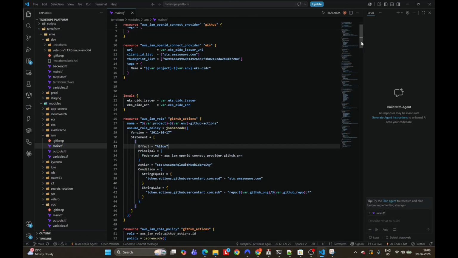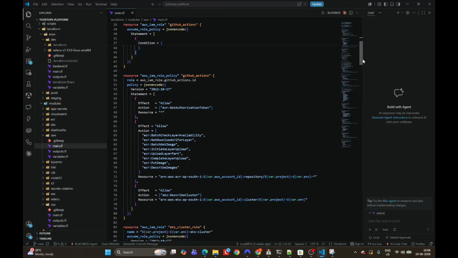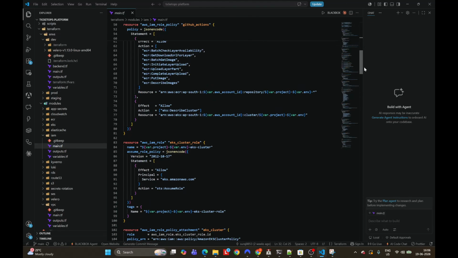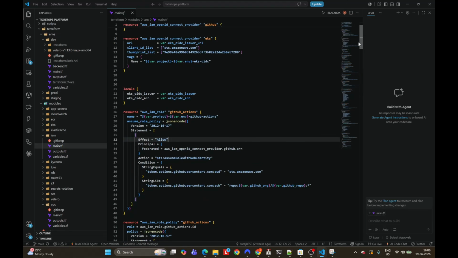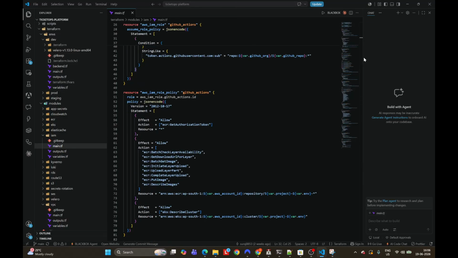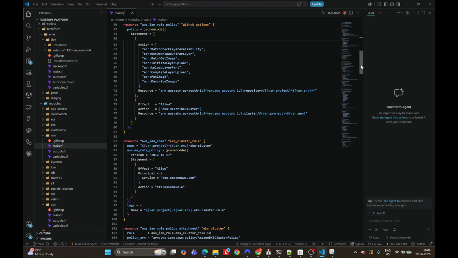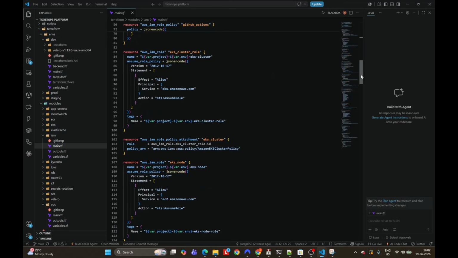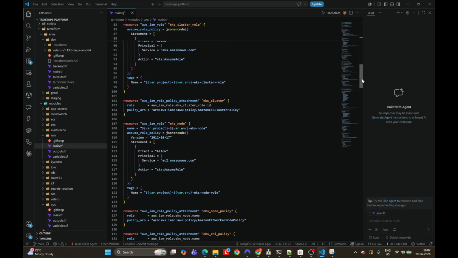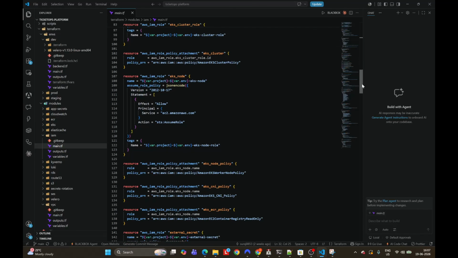Because you can't directly use EKS, to create a cluster they have to get a role to use the AWS services. Outside services also require it, and inside you also require it. So these are the roles regarding the EKS.